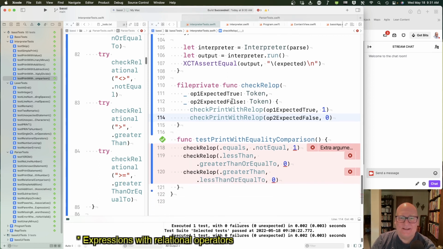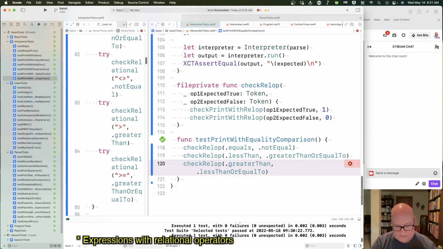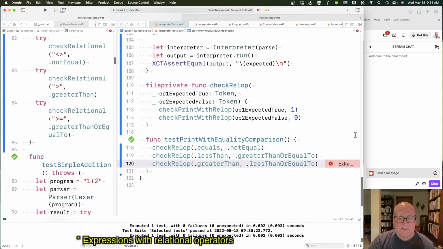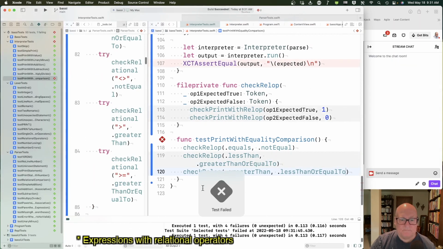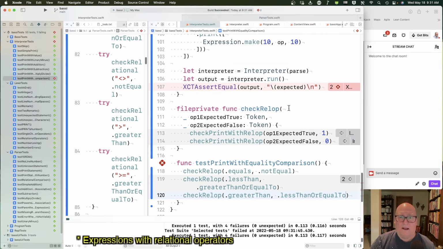So now, I think this is better. Op1 expected true gets a 1. Op2 expected false gets a 0. That's really the true thing we're trying to say here. Again, I'll squeak that out and make sure it looks all right. Okay, and test. Okay, so much for that.